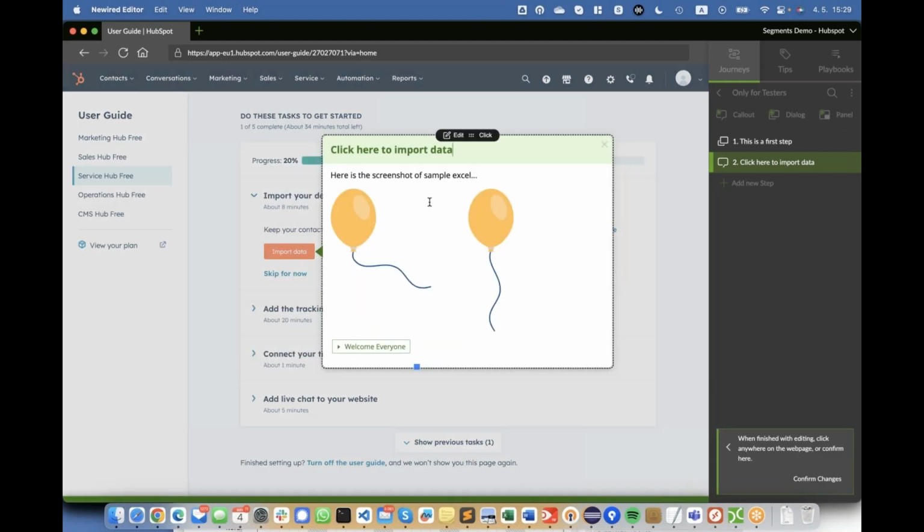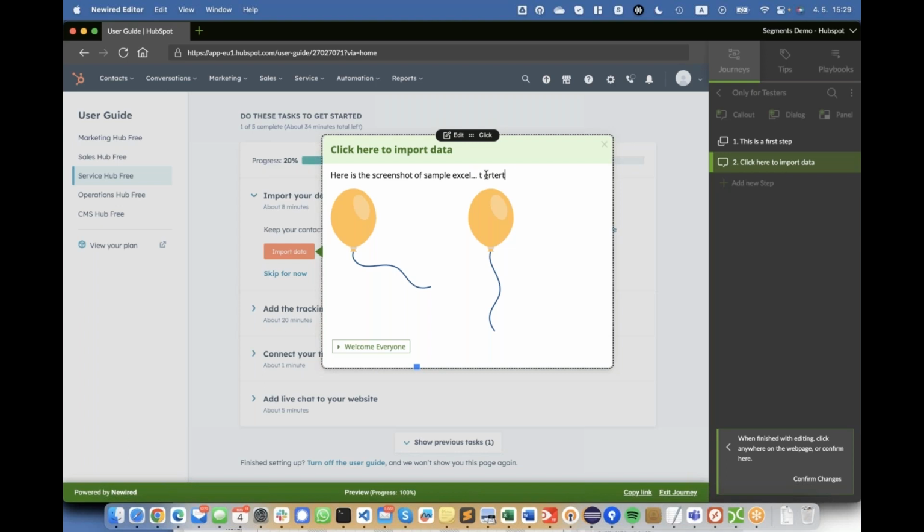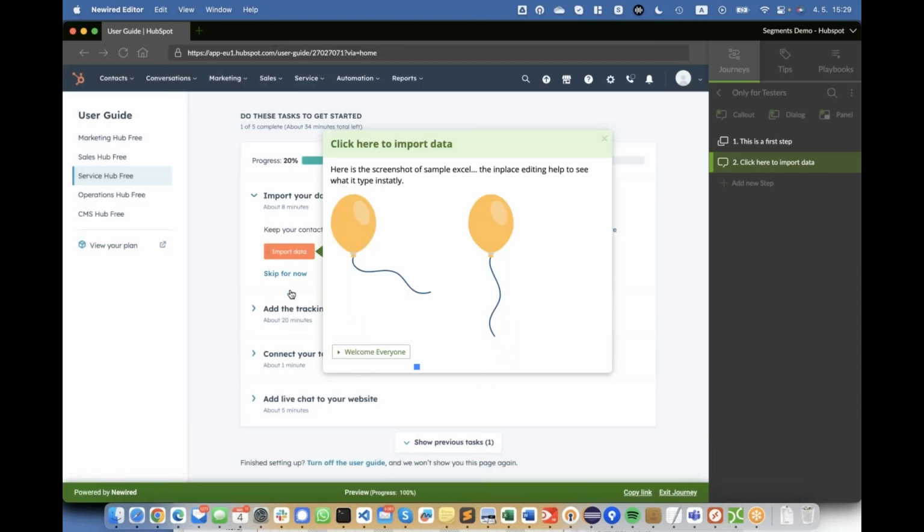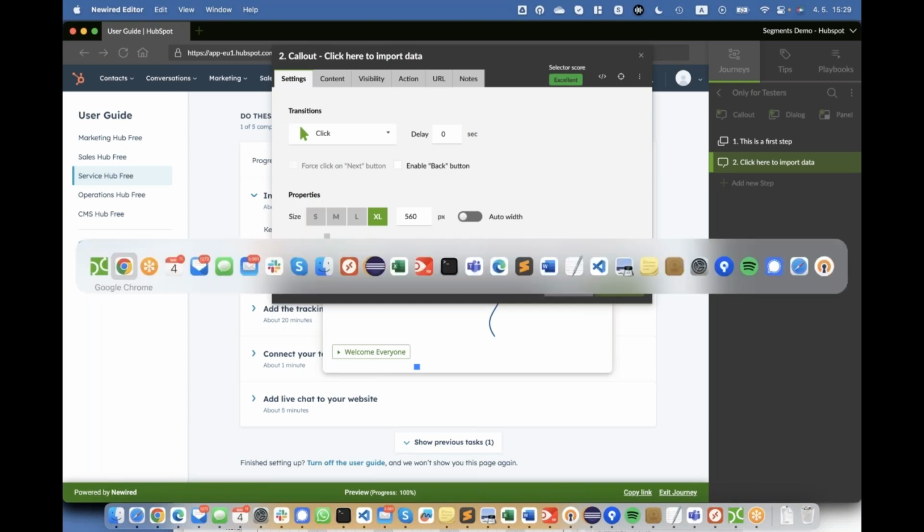Once again, I think that really most of the time, I'm sure that you use the in-place editing. So the in-place editing helps to see what I type instantly. But if you need to use the editor, it's also great that we have this option to preview the content with one click.